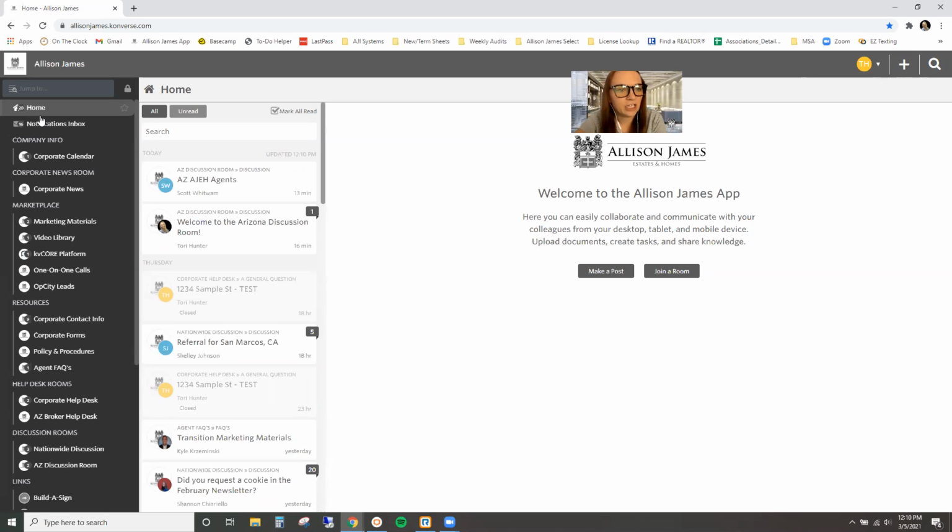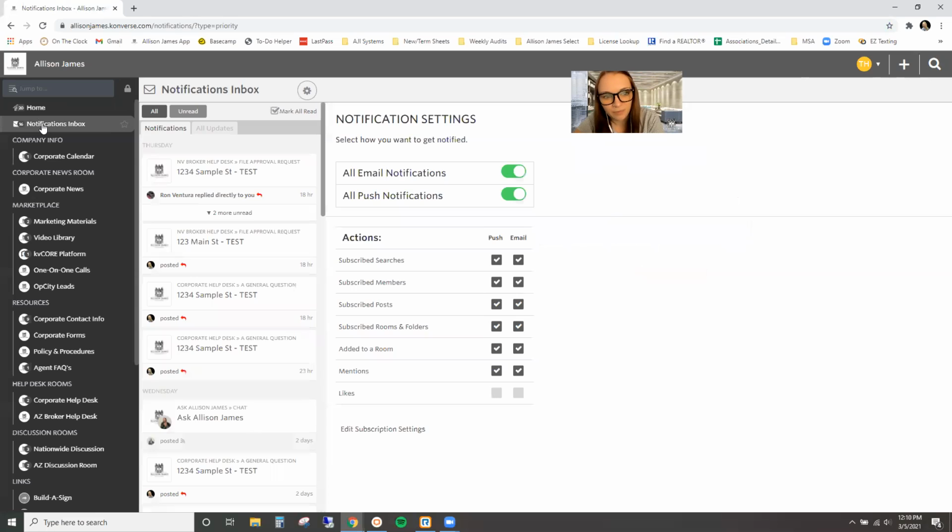The next thing in here is the notifications inbox. We did just go over email and push notifications. I do want to point out that you can come into this notifications inbox and see all of your notifications at a glance here. You can mark all as read. You can see just the unread. Plenty of you can do just by coming into this notifications inbox.